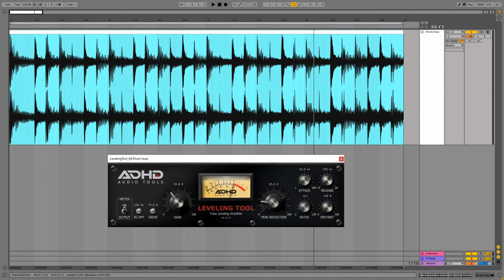So the attack sets the amount of time it takes to lower the gain after reaching the threshold. So right now, as you can see, when I play, the meter is pretty aggressive and it will kick in 10 milliseconds after the peak reduction threshold is exceeded. We can increase this, so let's say we want 100 milliseconds. This will also make the peak reduction less aggressive since it takes longer to activate it.